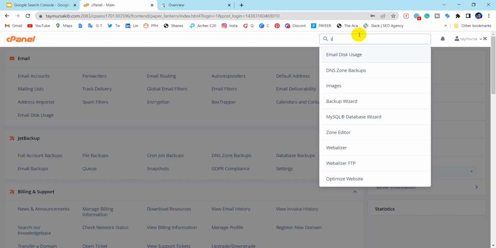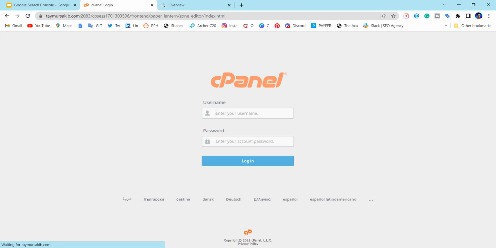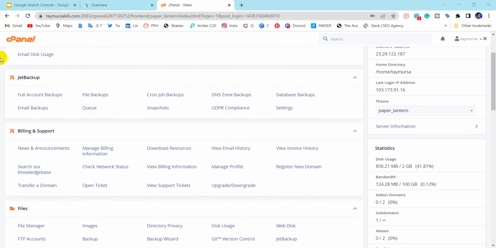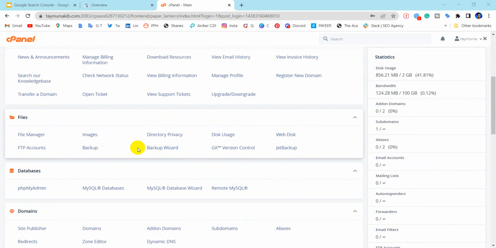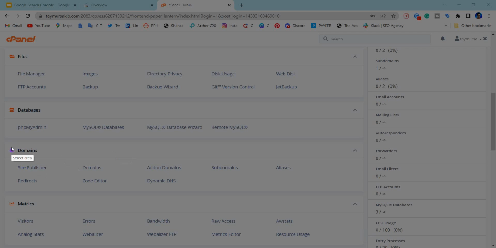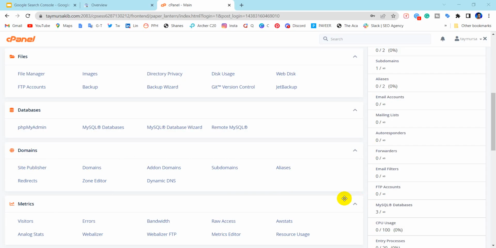Zone Editor and press enter. It is asking me to log in again. So again I had to log in to my cPanel. On the other hand, you can find it by scrolling. Here you can see Zone Editor. If you scroll, it can be found in the domain section, like Zone Editor, and just click on it.